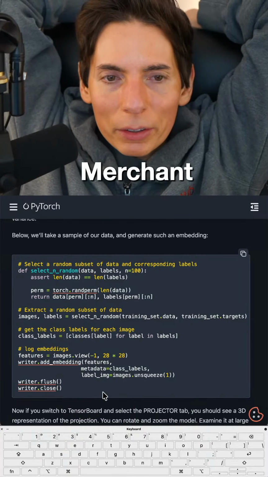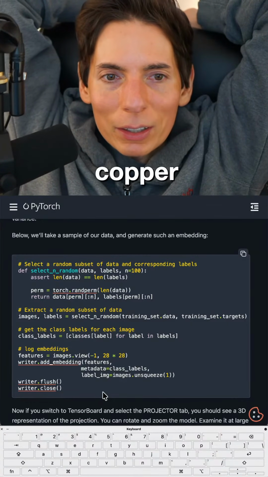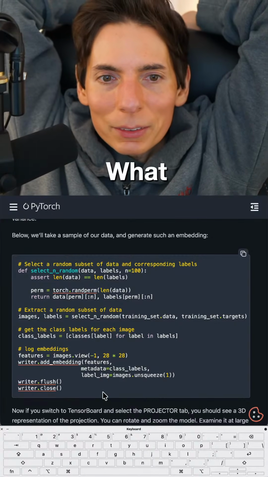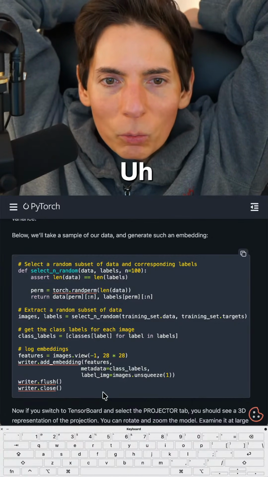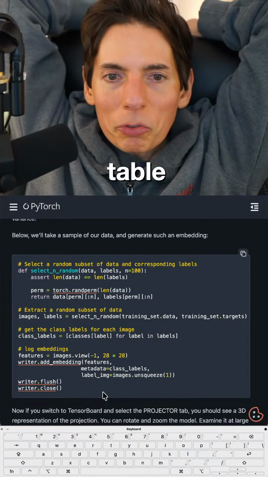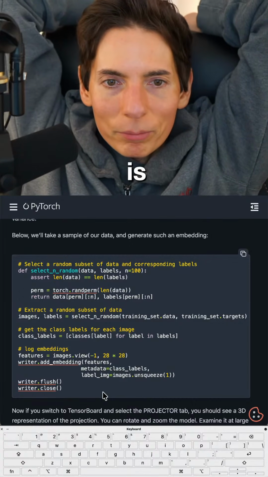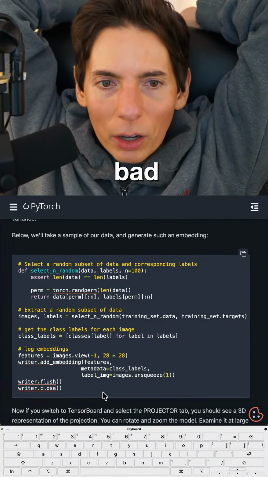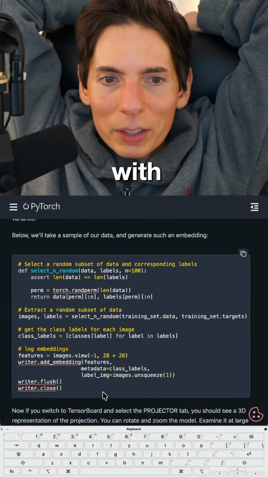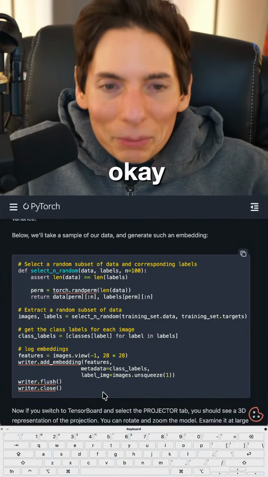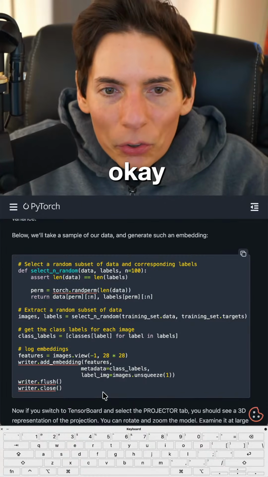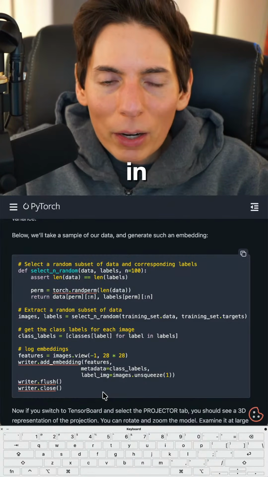Some scammy merchant selling subpar copper. What? Immortalized in, what is that word? Some sort of tablets. I don't know what that is. He may have sold bad copper and treated your messengers with contempt, but you've heard of him. Oh, really? Okay. First customer service complaint in record history.